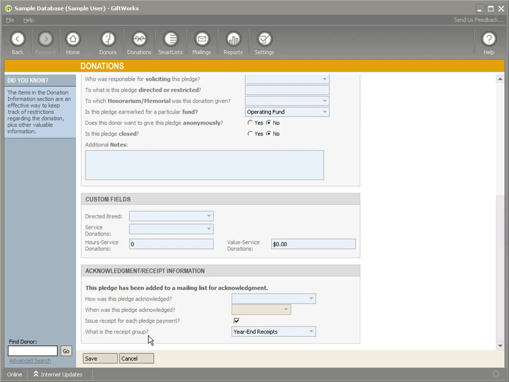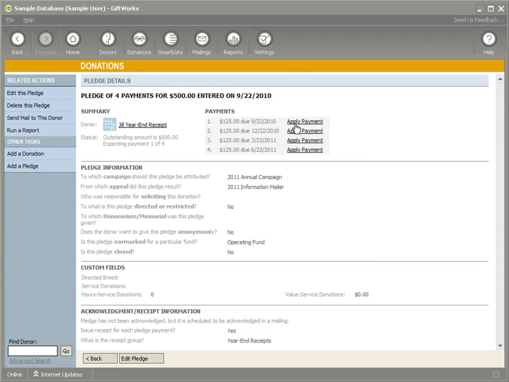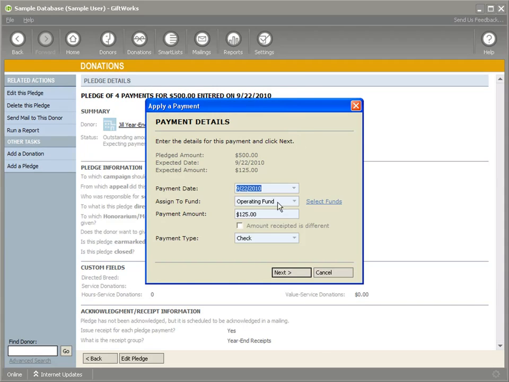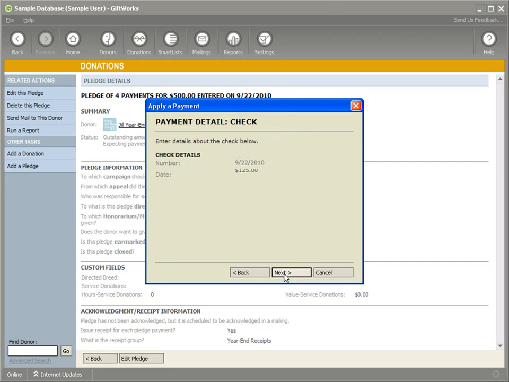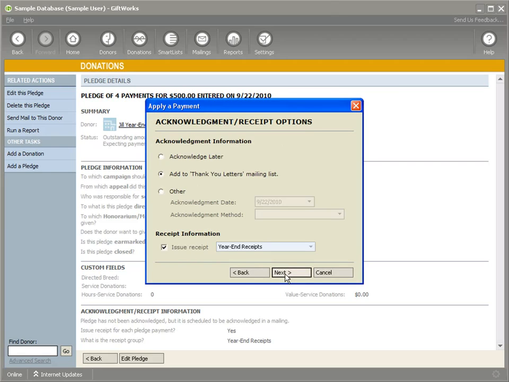And these choices here defaulted on Jill's preferences. So you can see her preferences were to issue receipts for each pledge payment and be part of the receipt group year-end receipts. And I can change that again at this point if I want. In this case, I'll just leave those defaults from Jill. So when I apply a payment, go through the apply payment screen.